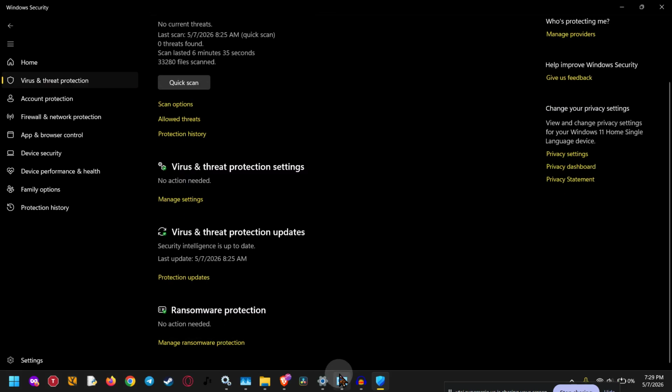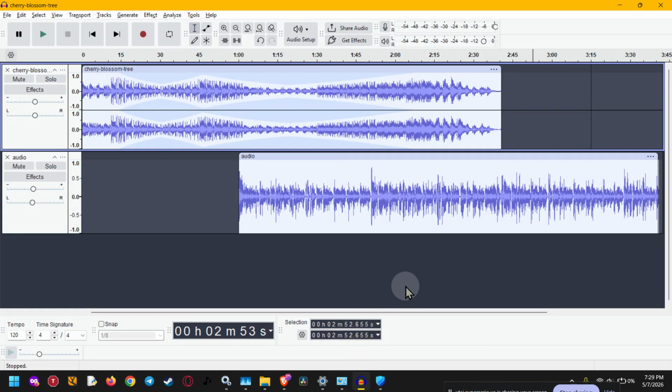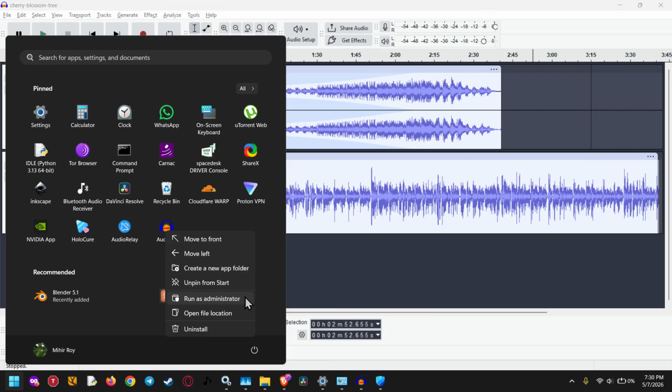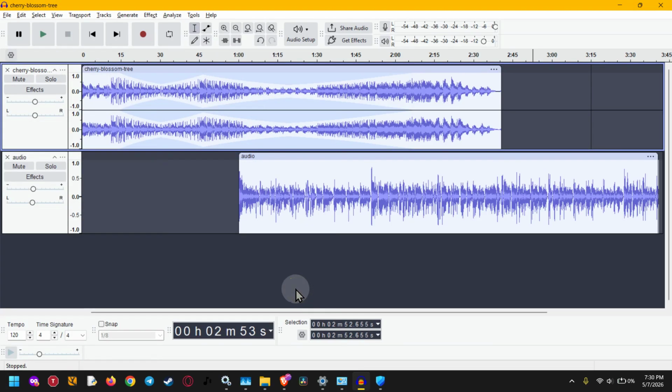If you still have the issue after that, the next step is to run Audacity as an administrator. This gives the program elevated permissions and can help it bypass simple access restrictions. To do this, close Audacity completely, then right-click the Audacity icon on your desktop or in the Start menu. From the menu, choose Run as Administrator. When the app opens, try the same action that caused the error before, whether that is recording, importing, or saving a project. If it works now, the issue was likely a permission conflict.